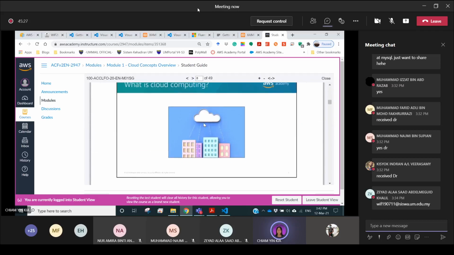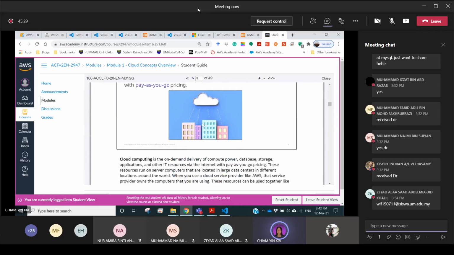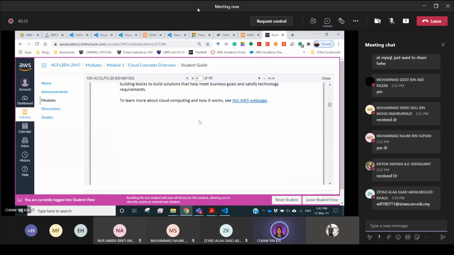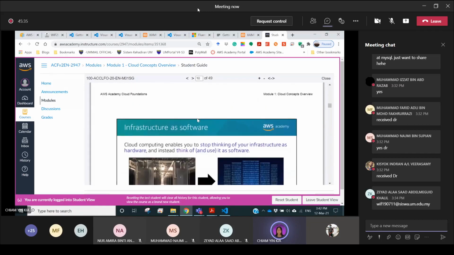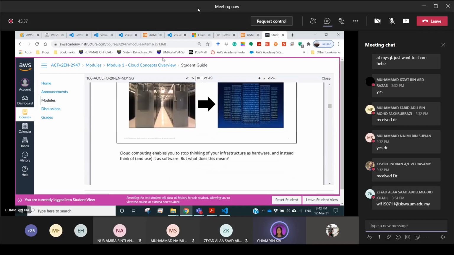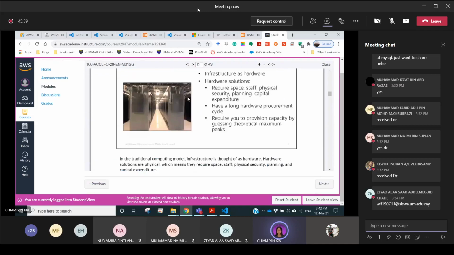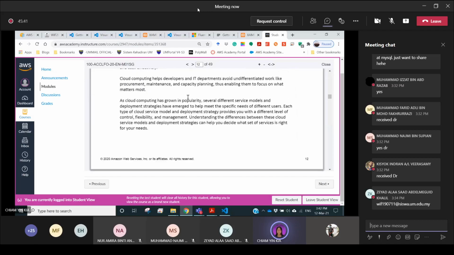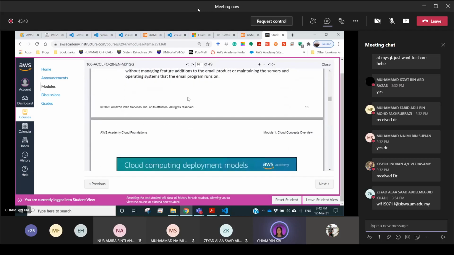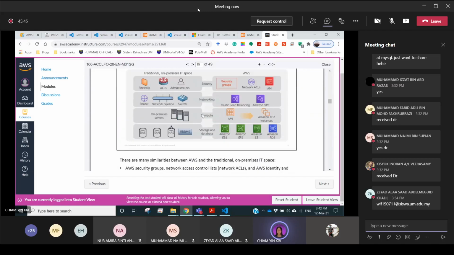It depends on your own preference, because some students prefer to watch video, but some students prefer to read slides. If you prefer to read slides and you think it's faster, you can click the student guide to go through the information and the details about these modules.